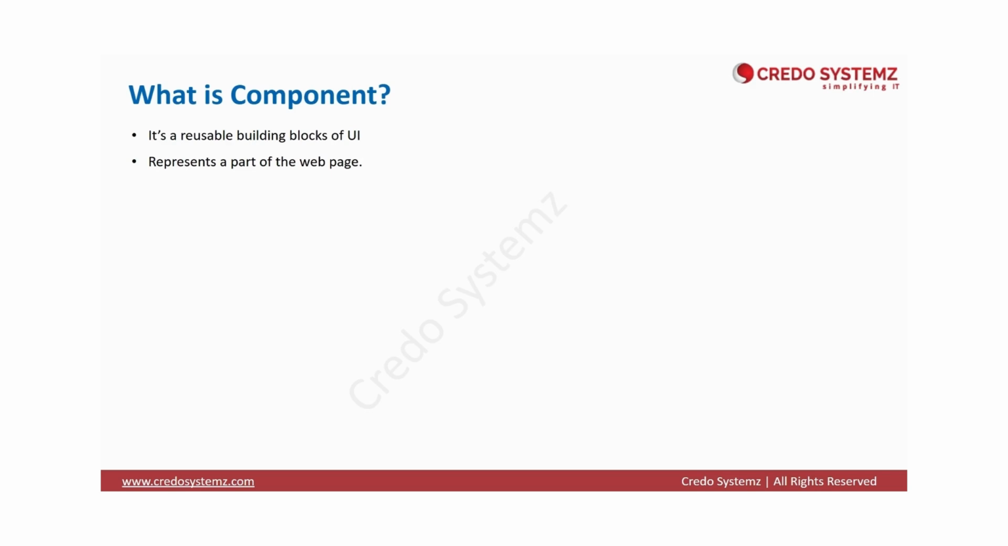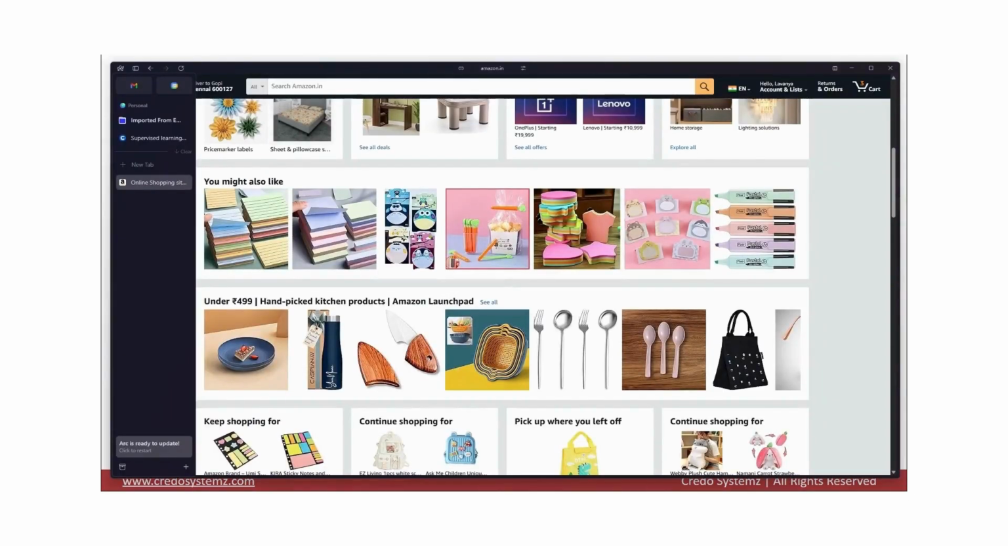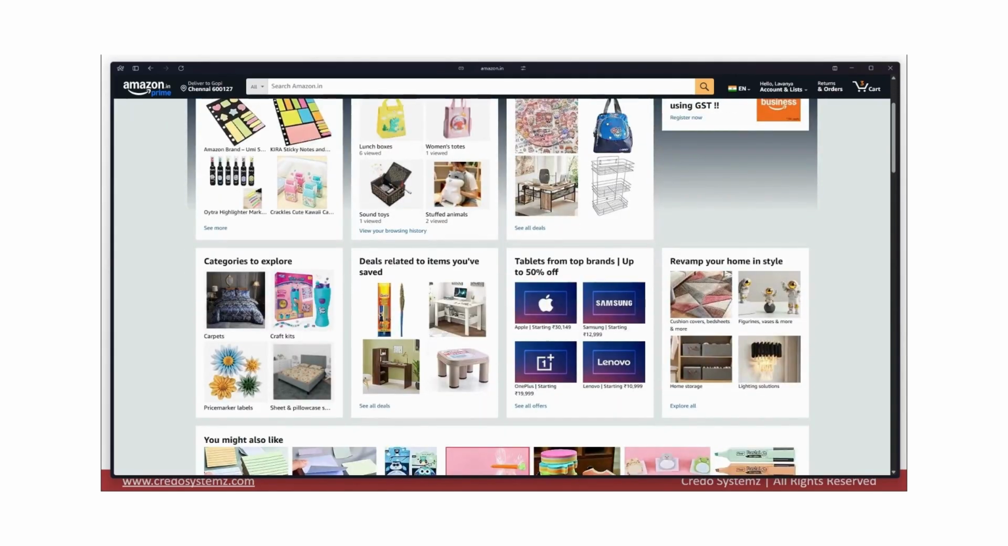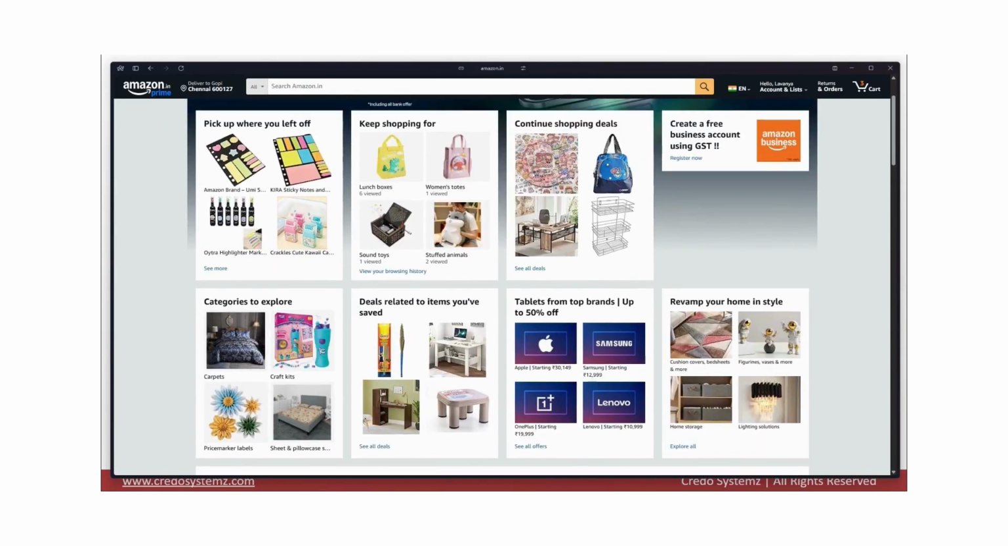It could be a single text box, it could be a button, it could be a heading, or it could be a specific section of the page, or else the entire page. For the sake of example, consider this Amazon website. You can see that there are many different details available. There is a box or a container, and this container is also similar to this. There is a header.